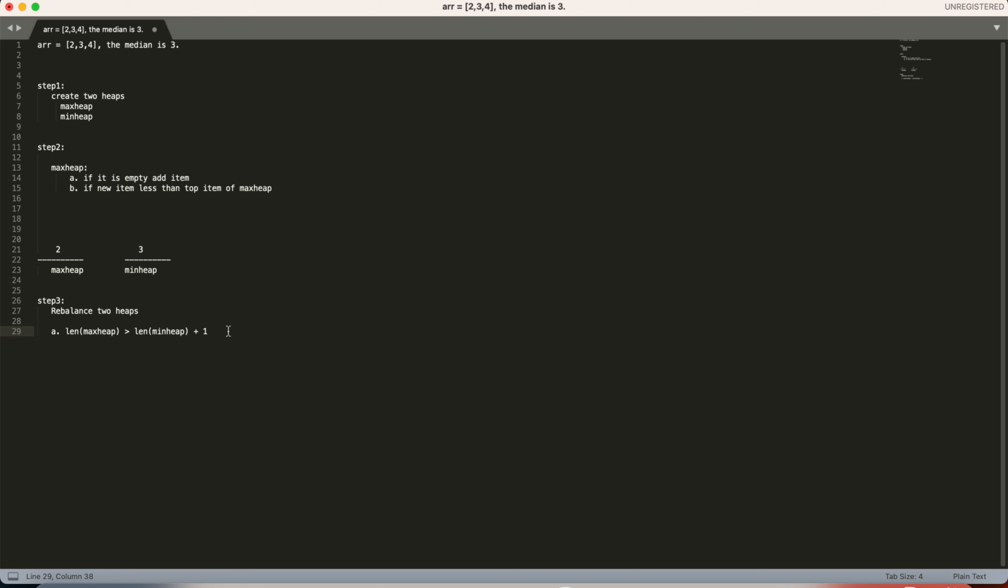But there's another piece of logic I forgot to add. Else if the length of min heap is greater than max heap, then in that case we'll move an item from the min heap to the max heap. So till now we are fine.